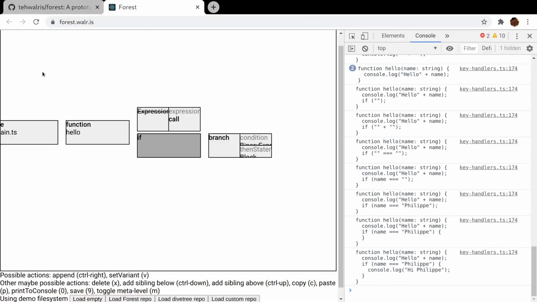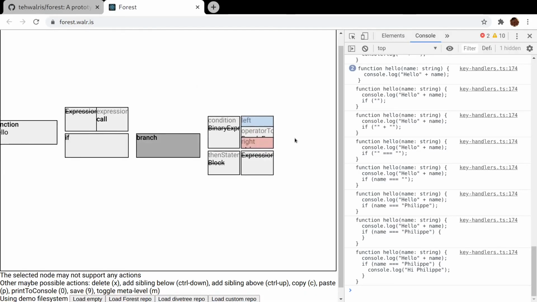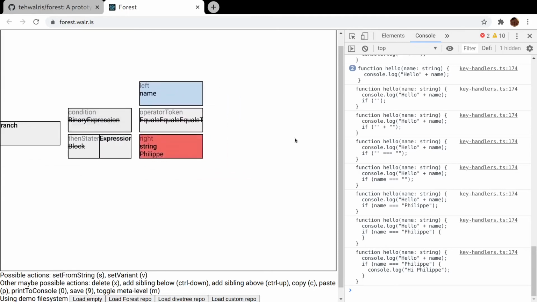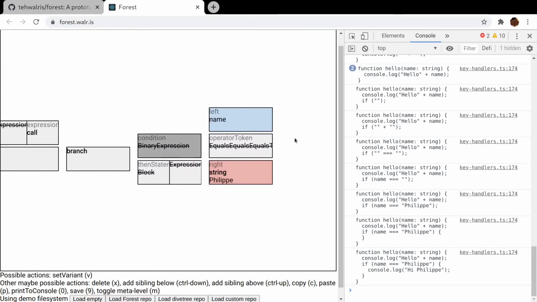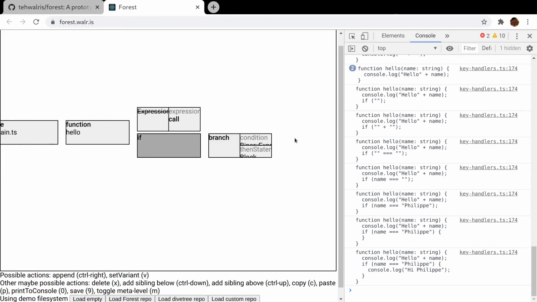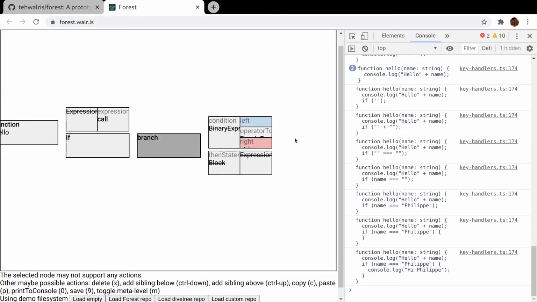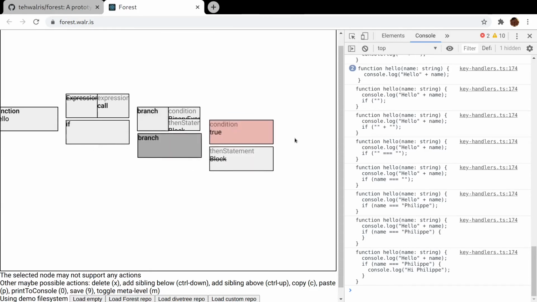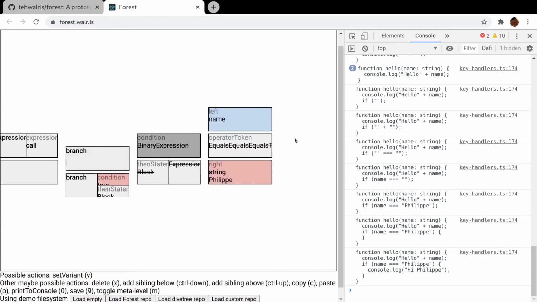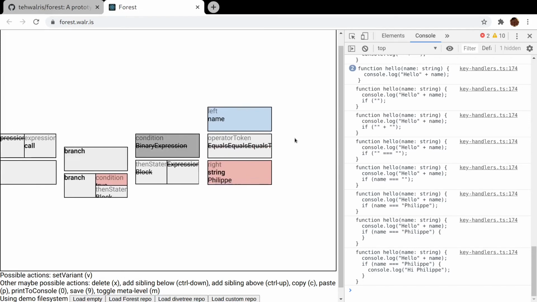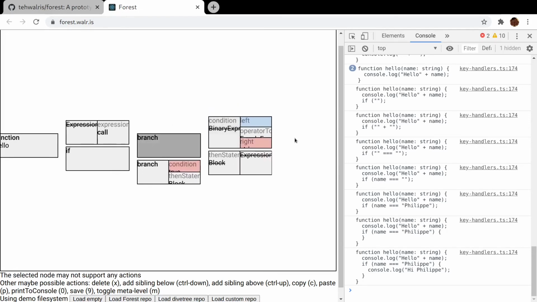So let's add this else branch. This is the if statement. This is the branch of the if statement we have for name equals Philip, right? What we want to do is add another branch. Like I said before, you can append to the if statement, or you can press Ctrl down on the branch to add another below it. Let's copy over the condition. Actually, no, let's not do that. Let's see what this generates to at the moment.